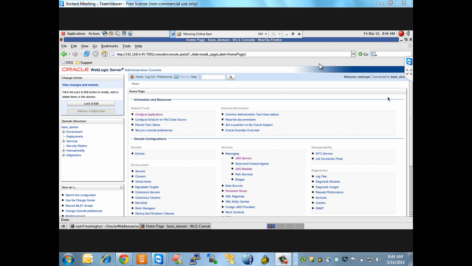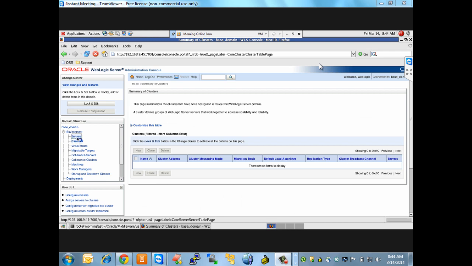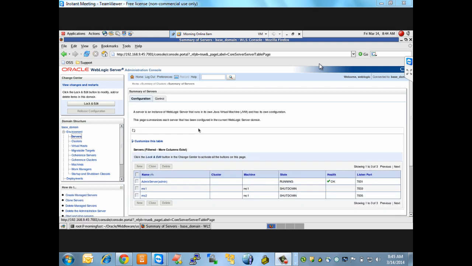Then you will see who is going to take care of MS2 if MS1 is down, and how it is going on. We'll see that tomorrow. Today we'll see how to create the clusters. In the environment you will see clusters. As you know, we have implemented a single machine, not a multi-node. So we have machine 1, and in that machine we have two managed servers. Here we are going to do a vertical clustering at the moment, as MS1 and MS2 belong to the same physical machine.